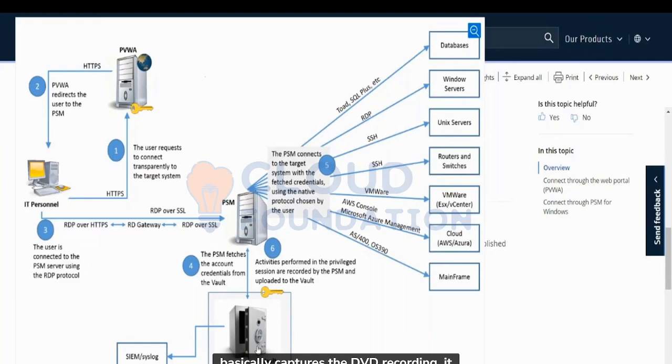It also captures the keystrokes. If I'm doing some sort of work on a console-based target system like Unix, it will capture my keystrokes and upload them to the vault. So whatever commands I have executed on the target machine, those would be thoroughly uploaded in the vault.